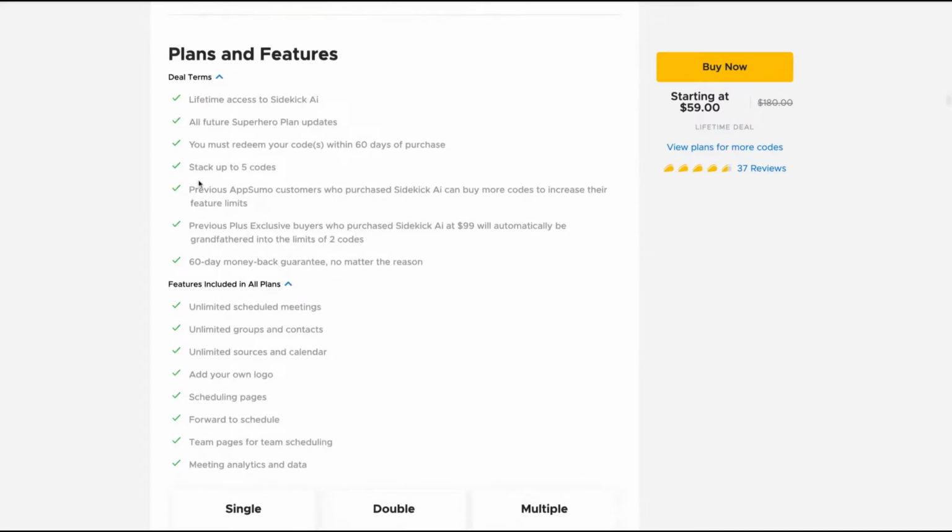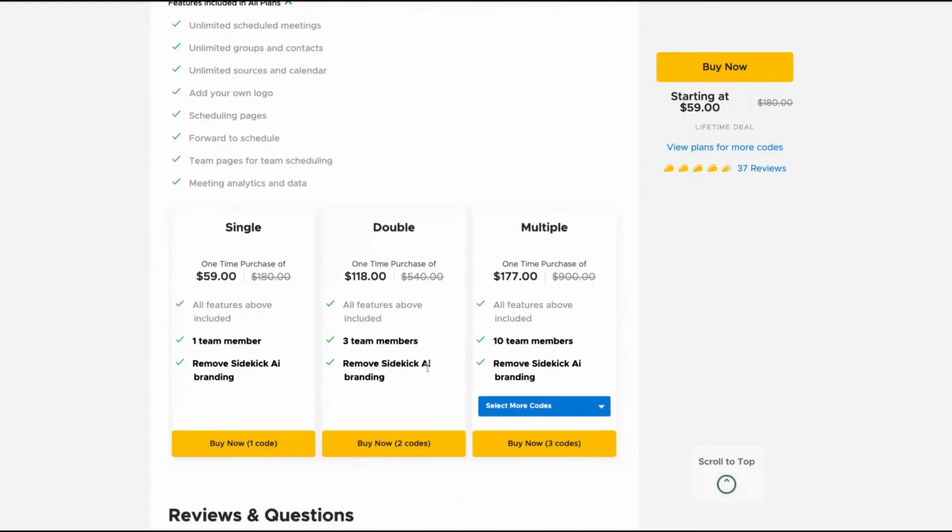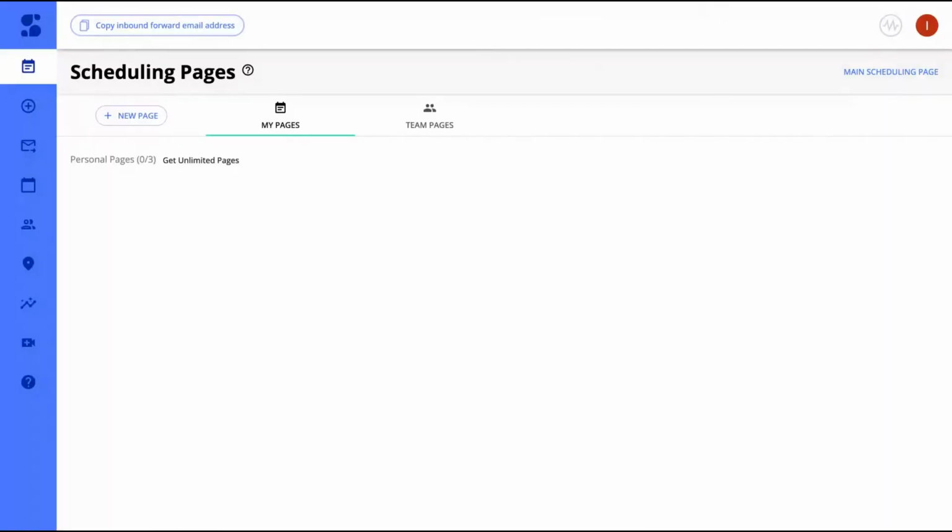You're going to get all the future superhero plan updates, and the difference here of codes is the number of teammates, so the number of accounts and calendars that you're going to have. If you buy one code, you get one team member on your account. If you get more than one, you get more team members. And if you get 5 codes, you get unlimited team members on your account. So let's take a look at the deal and how it works.